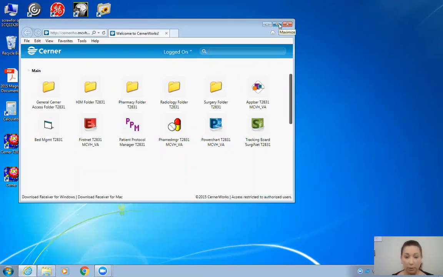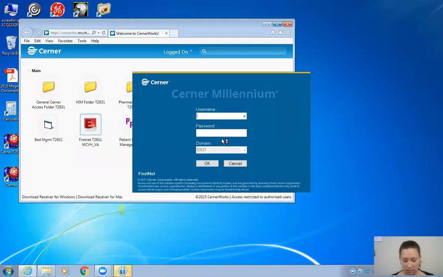Okay, so coming here, I'm going to do the same thing I did a minute ago. We're going to come right here to FirstNet. We can see it right there. Double click on it and give it just another moment to do what it needs to do. We're still thinking. There we go. There's our login. And again, if you want to look down here, guys, right there, it says T2831. That's our train domain, so that we can use the logins that I gave everybody.